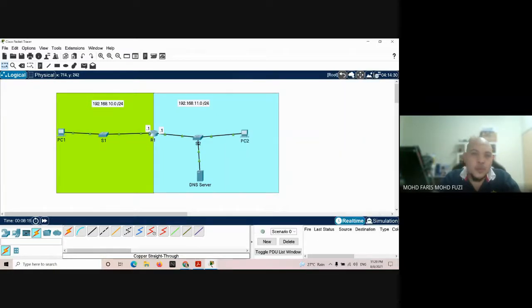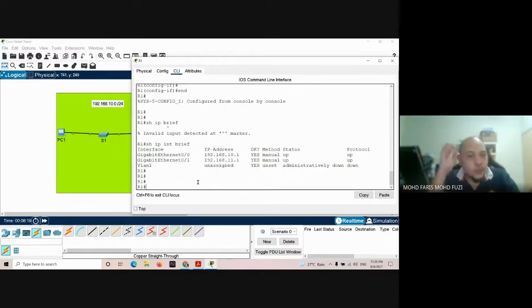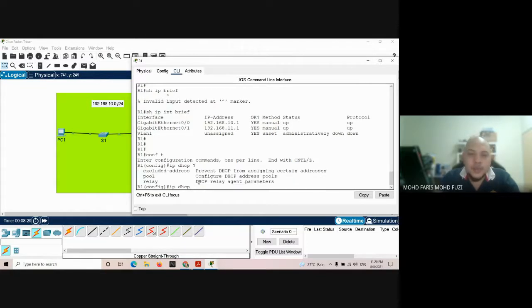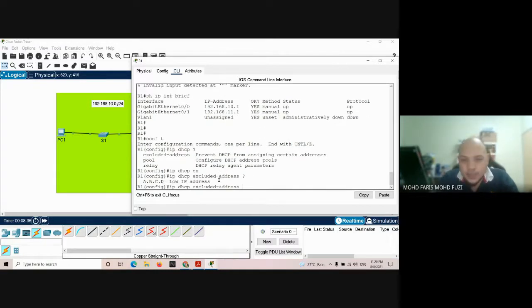So now we are going to configure. Please remember that there are 3 steps. The first step is to exclude IP addresses. Let's start with config t, and then ip dhcp. You can see that under ip dhcp you can exclude the address. So ip dhcp excluded-address, question mark, and you can see that we need to advertise the low IP address.